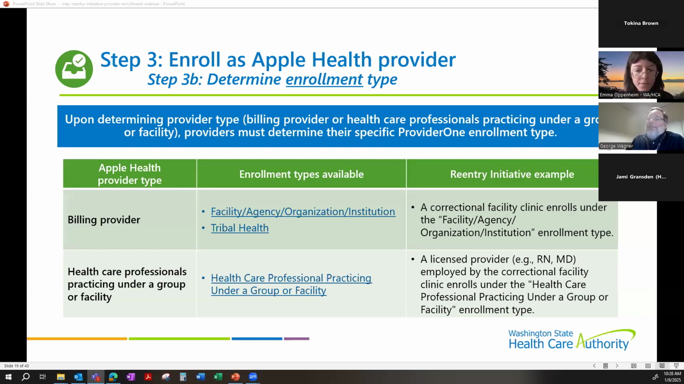And this is, again, the reason we're doing this. This is terminology that HCA uses in Provider One, and it's good to know which enrollment types to use that are applicable to your business. So like for a billing provider, and again, when you're enrolling your facility, you're going to want to use that facility, agency, organization, institutional enrollment type. You're going to want to choose that. If you've got healthcare professionals practicing under a group or facility, and I don't know that we have it listed here, but Jamie will talk about it a little bit, the enrollment type you're going to want to use is individual, and then the servicing type is servicing only. So those are some of the terminology again that Provider One uses.